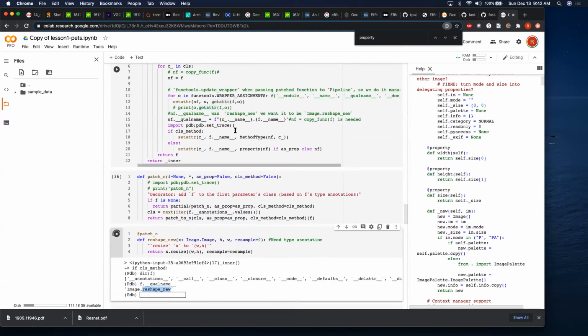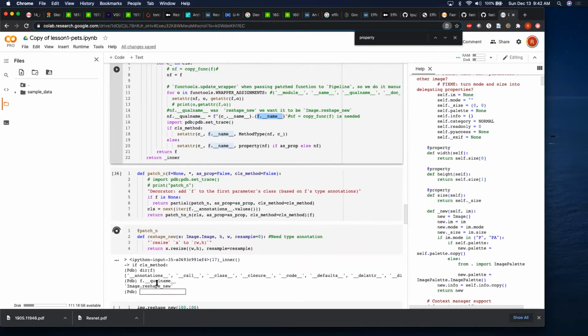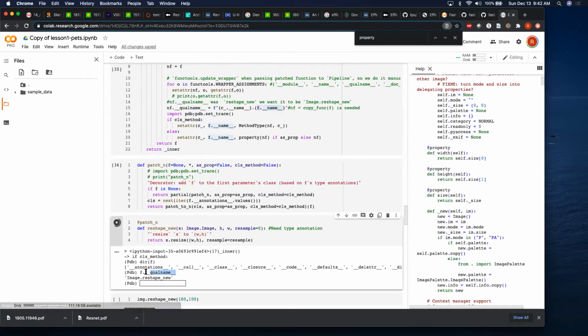Now, since we did not make a copy of it, we ended up changing nf's qualname. We said set the qualname: this is image, coming from that PIL Image part, and f.__name__ is coming from whatever your function name was that you passed in, which was reshape_new. The intention was to change only nf, but since you didn't make a copy, you ended up changing both. And that's what you can see now. We've printed f.__qualname__, and you can see that got changed.